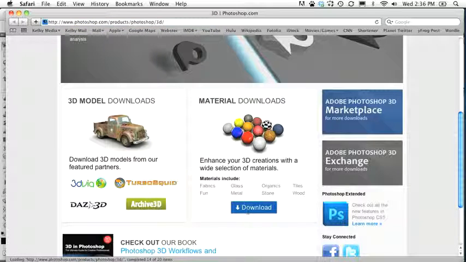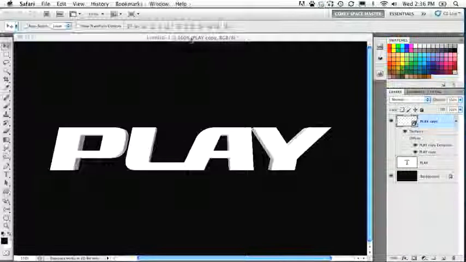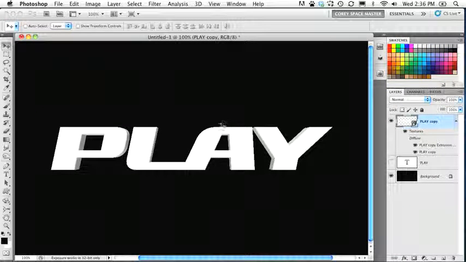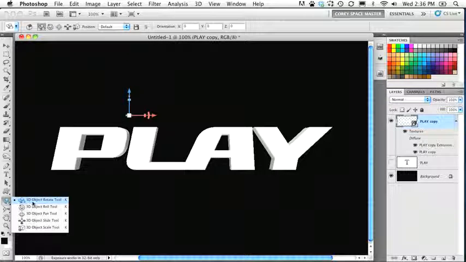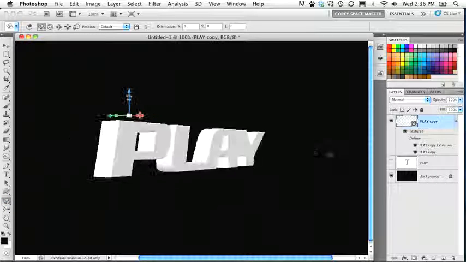You can actually go down here, click this. You see where we've got the fabrics, glass, organics, things like that. Simply download them and install them into your Photoshop. So now I've got my text in 3D, and I can use my 3D tools here in the toolbar. I've got my Master 3D tool, the 3D Object Rotate tool, and rotate this around in 3D space.